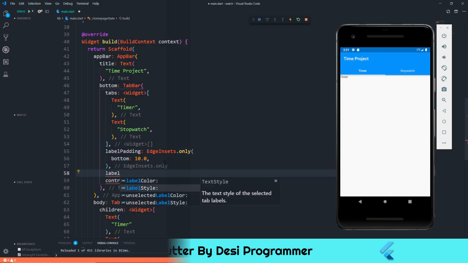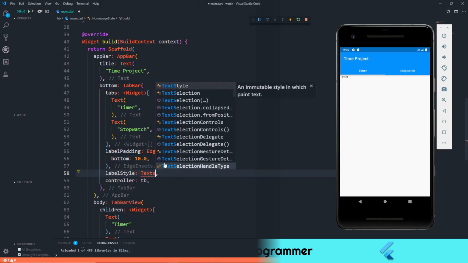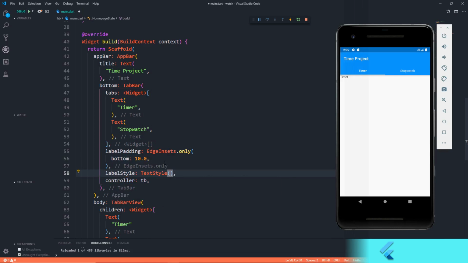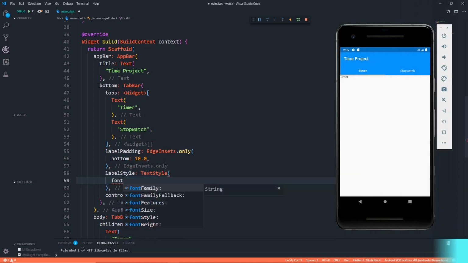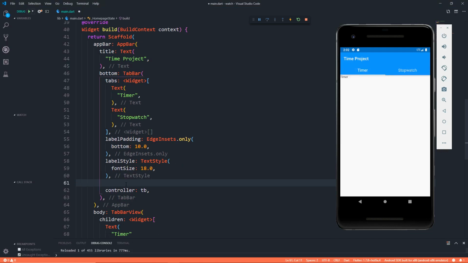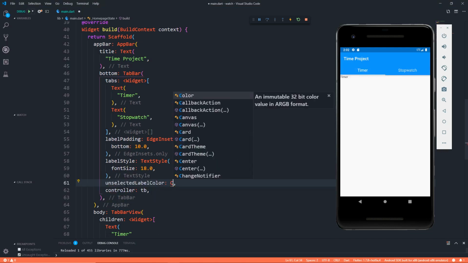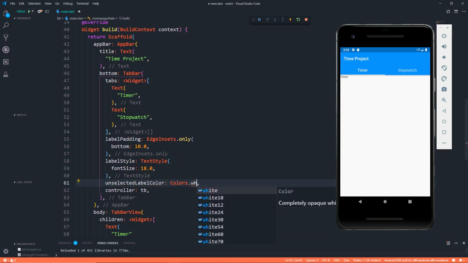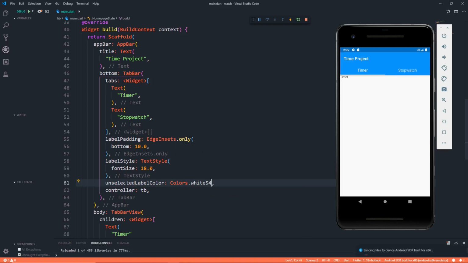I also need some label style, which will be TextStyle, and here I just want to say the font size to be, let's say, 18.0. Save it. I think it's looking decent right now. The next thing that I need is unselectedLabelColor, which should be Colors.white, but only with 54% of opacity. Save it, and this is how it looks.